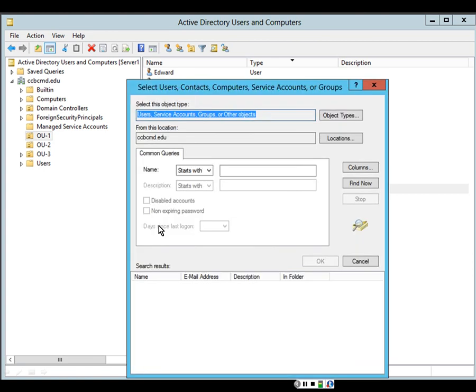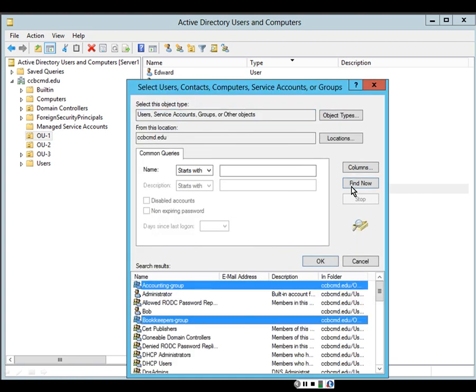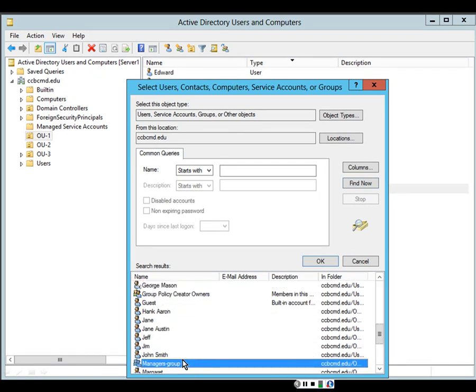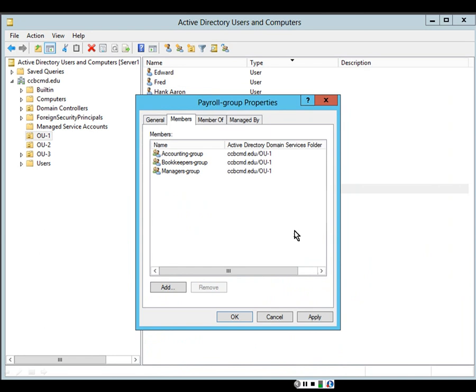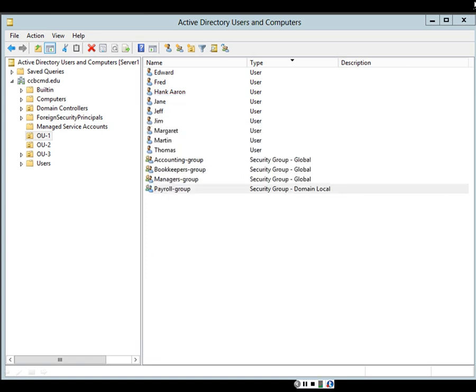So I will click on Add, and I will add not users but groups. Then I will click on Advanced, then Find Now. And then I will add the accounting group, the bookkeepers group, and the managers group, and click on OK and OK. So you can now see I've created a domain local group, and I have added groups to that group, and then I click on OK.